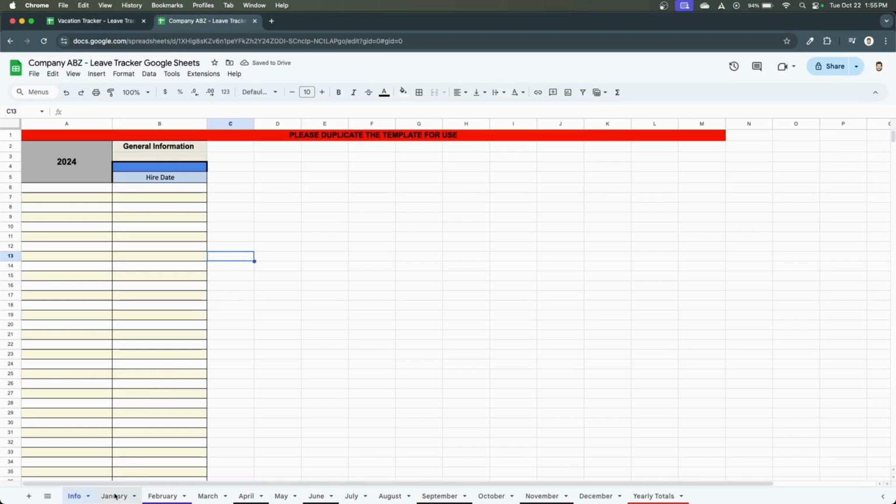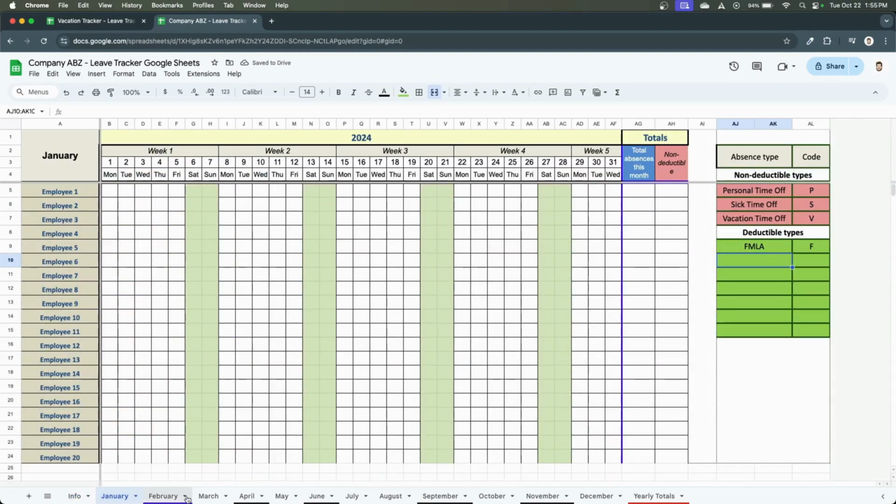The next 12 tabs at the bottom are each of the months of the year, starting with January all the way to December. And for each month, you'll have a section to enter all your employee names, and then the month will be broken down by weeks and then by days. For the total of the month, there's a cumulative total at the end here in this column, which will keep track of the cumulative paid time off that has been taken.